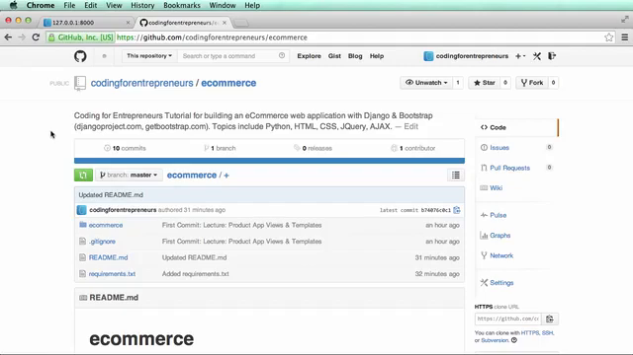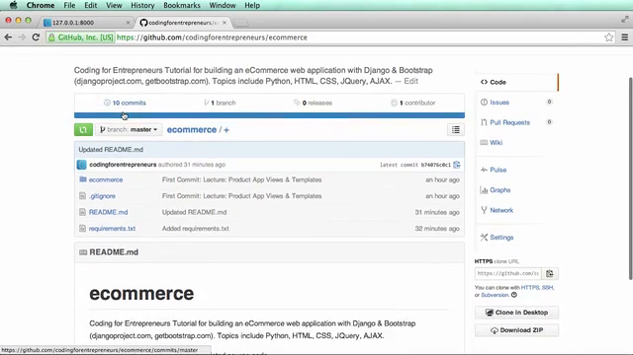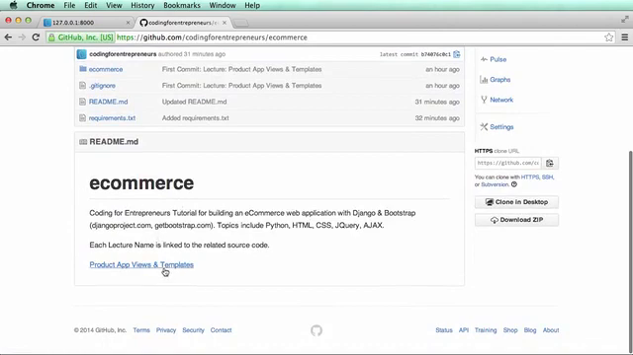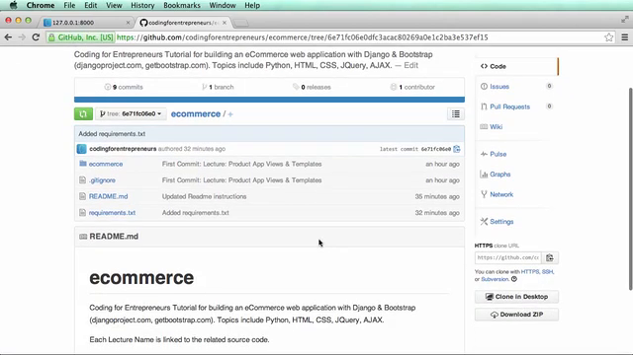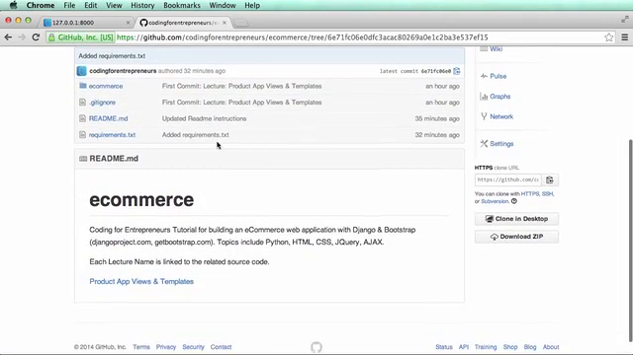All right, so if you ever need reference code for any given lecture, just go to github.com/codingforentrepreneurs/ecommerce, and if you scroll down to the README, the lecture title will be inside of here. If you click on it, it'll take you to the code that relates to that specific lecture. There might be changes here and there to some of this code, but it's not likely. What you'll see in the video will be what's uploaded here.